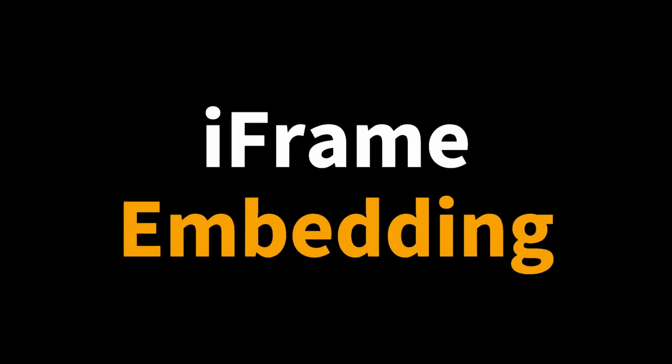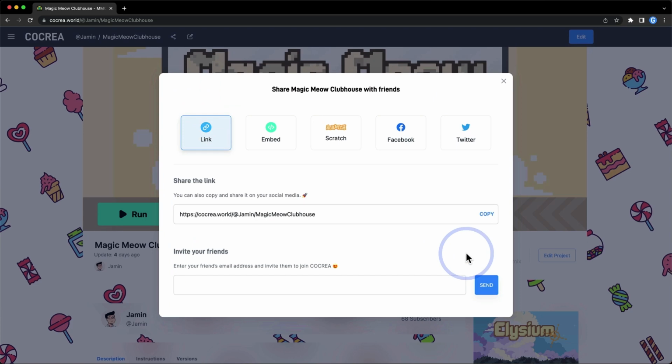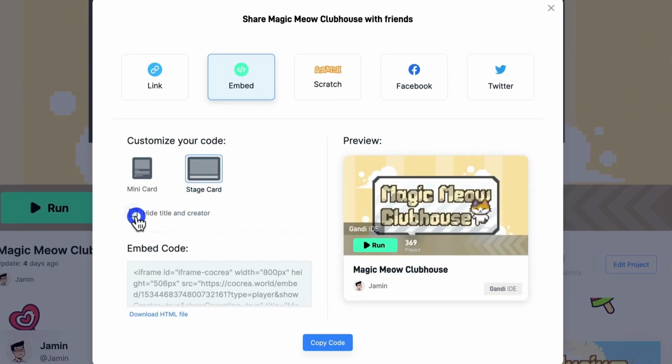Creating games in various ways is important for creators. Now, games created with Gandi IDE can be embedded with a standard iFrame. Open a game page, click the Share button. You can choose how to show your game. Furthermore, you can download an HTML file.